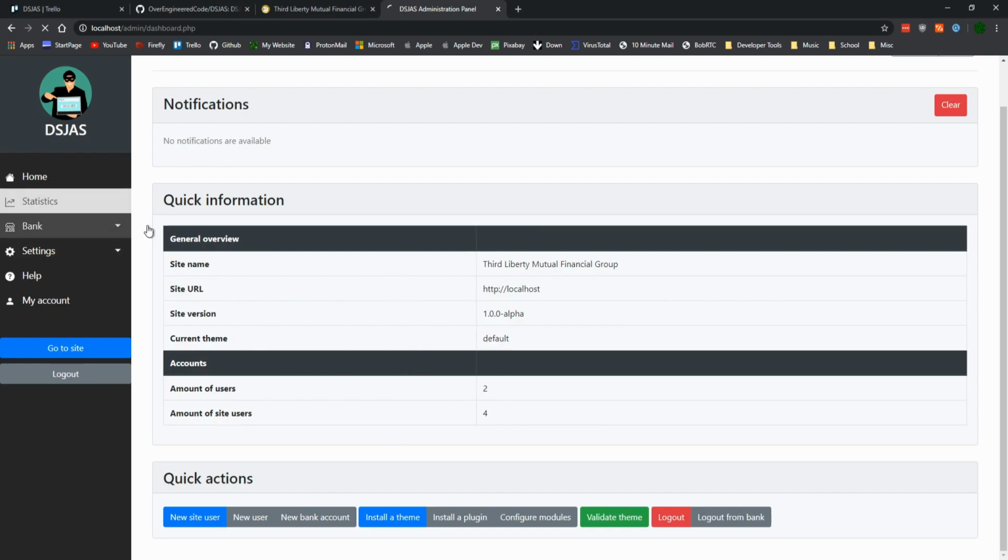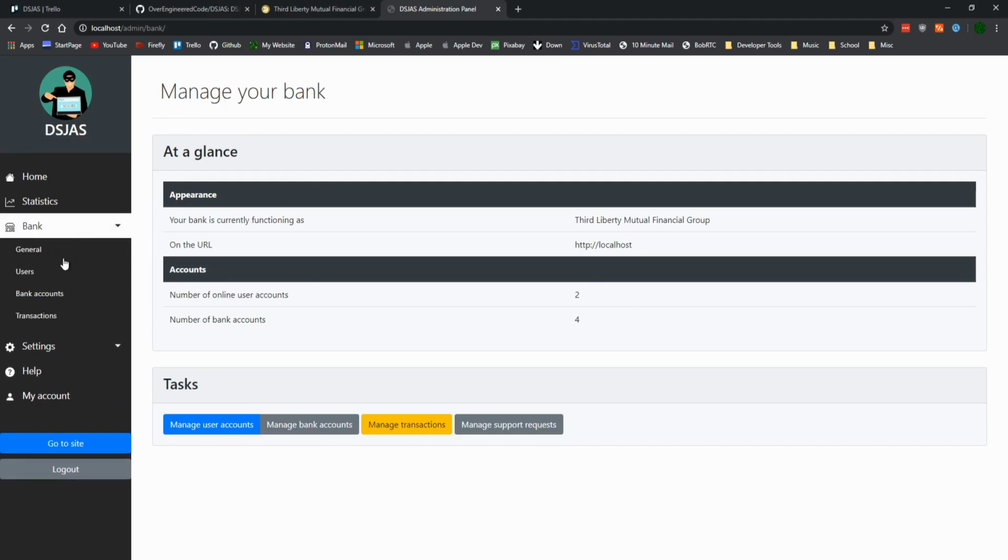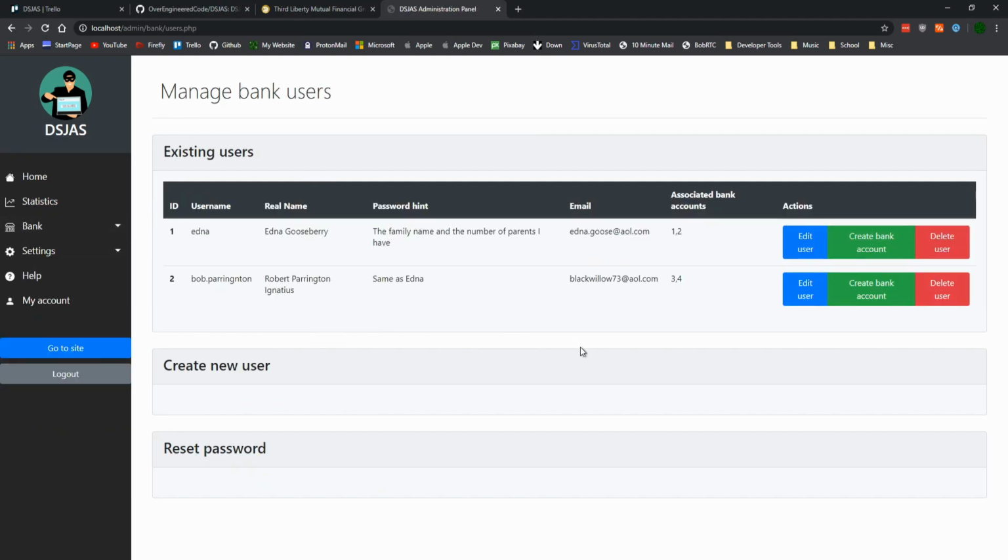The statistics panel isn't done yet. It just shows a white screen, and the bank panel is in progress. So you can see so far it just shows you an at a glance and then tasks you can take. If we go into users, this is what's being worked on.